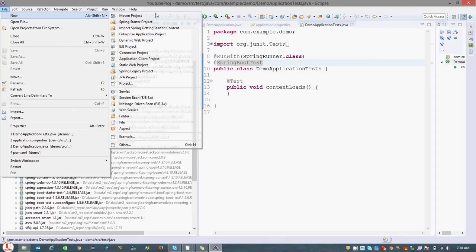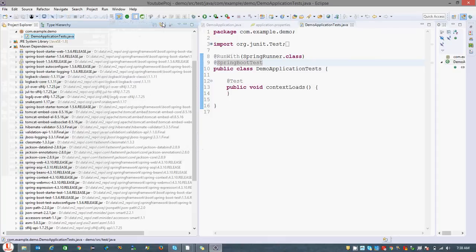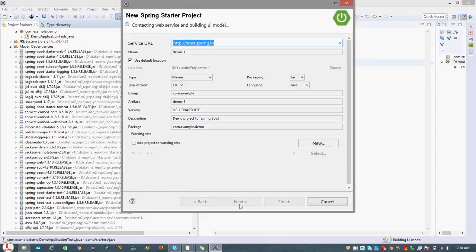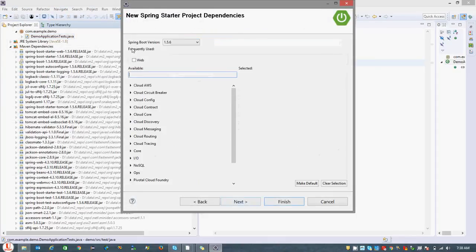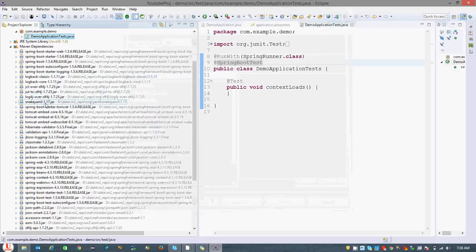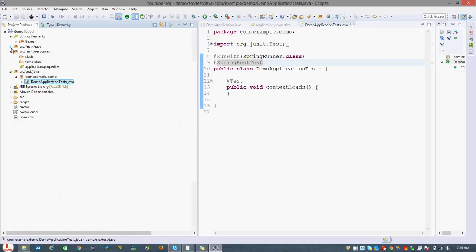When you go to New and Spring Starter Project, you mention 1.5.6 here. For this Spring Boot version there is a match for all the dependencies, and Maven downloads all the dependency files, so you need not worry about the version of the jars of your dependencies. Eclipse will take care of all that. That is about Maven dependencies.